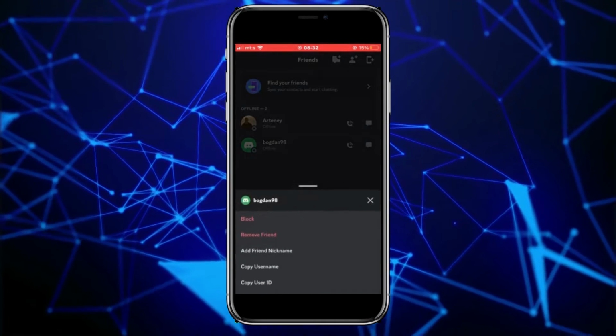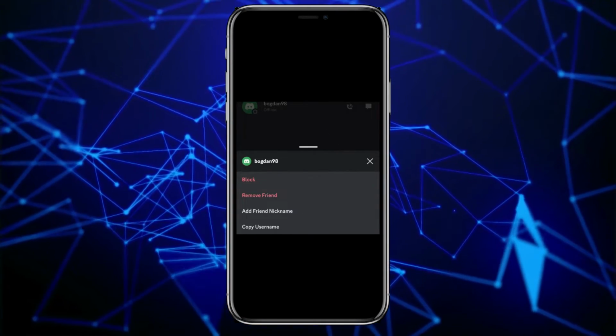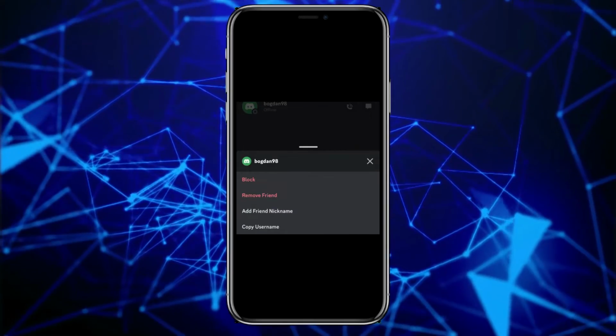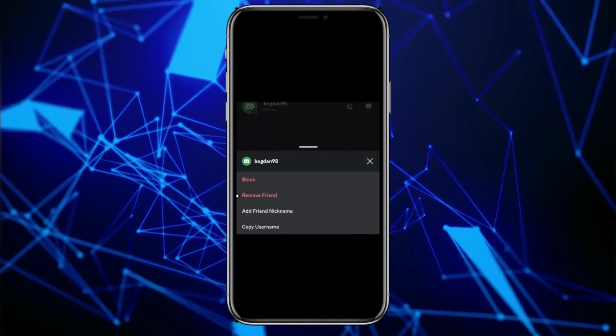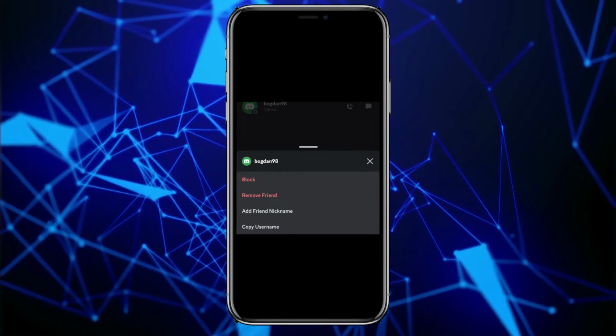Then this menu will pop up with a couple of options, and you have an option to block them, and right below that is this remove friend. So just click on that, and your friend will be removed from Discord.